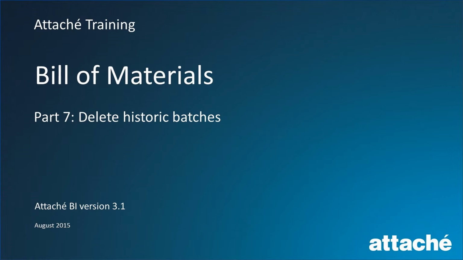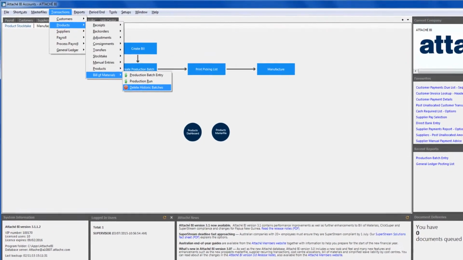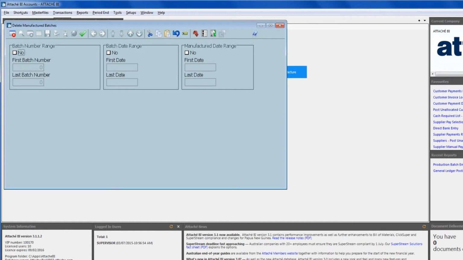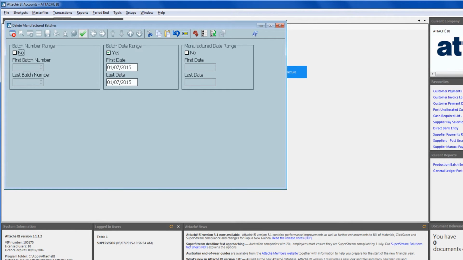Once production batches have been manufactured, you can delete multiple batches at a time. The Delete Historic Batches task is located under Transactions, Products, Bill of Materials, Delete Historic Batches. To select batches for deletion, choose one or more of the following ranges: the batch number range, batch date range, or the manufacture date range. Once you have set the required ranges, select Accept F9 to delete those batches.